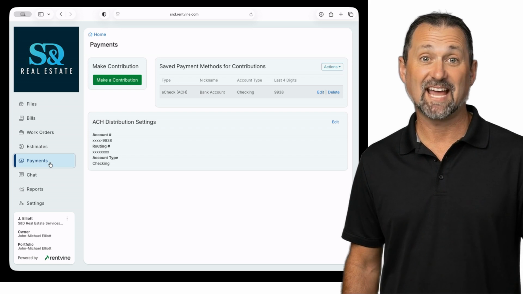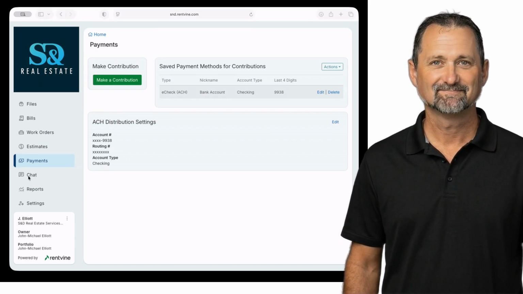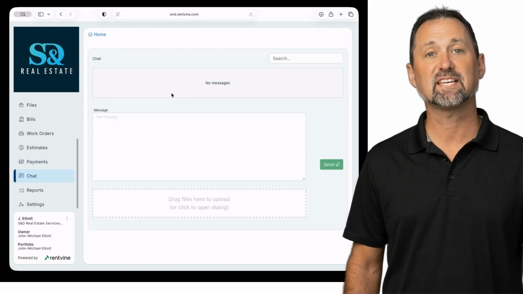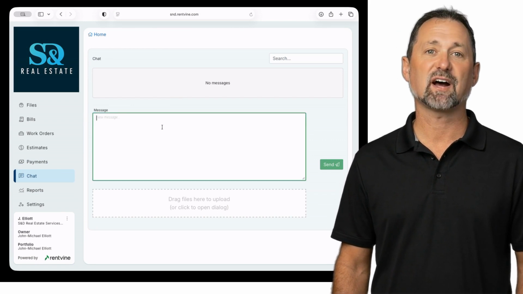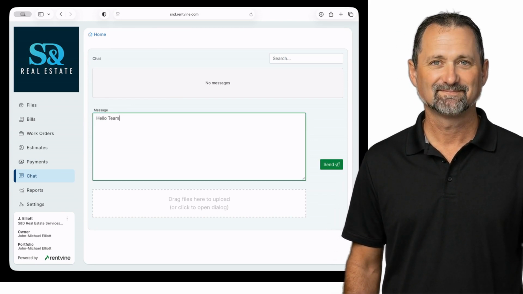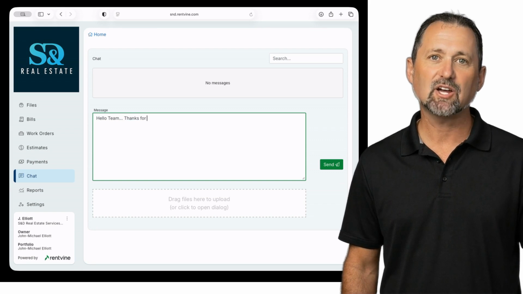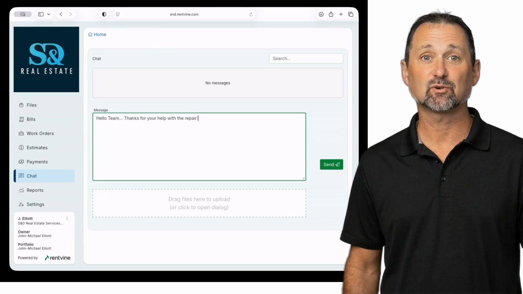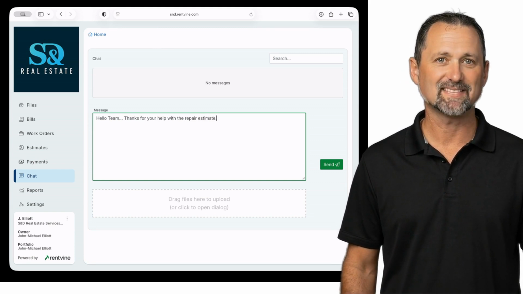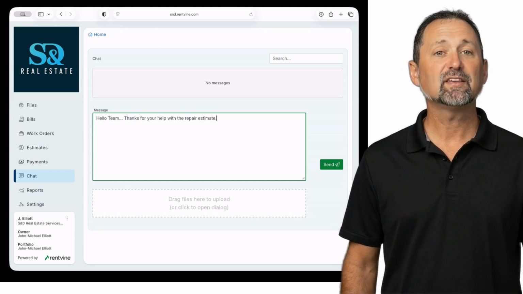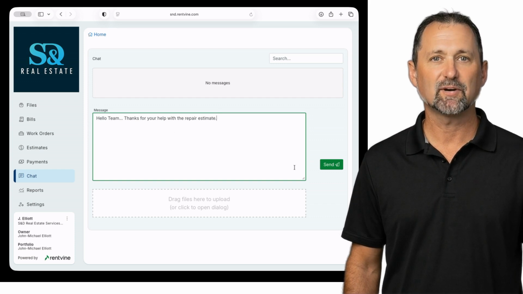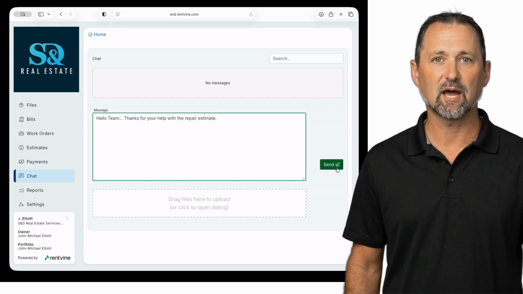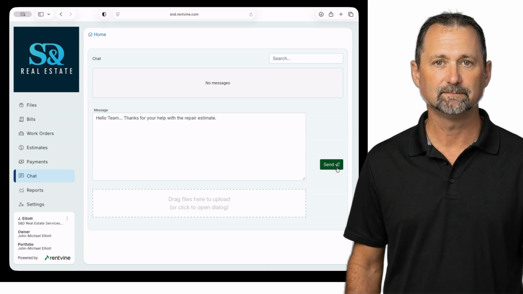Next, let's look at the Chat tab. The chat feature allows you to send messages to our team and share files with us directly through the portal. This can be a convenient communication option for certain items, but we do want to mention that it is not always the fastest or most reliable way to reach us for time-sensitive matters. For anything urgent or important, we recommend reaching out by direct email or phone to help avoid messages being overlooked.